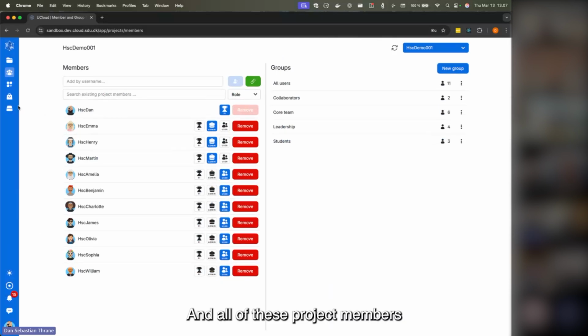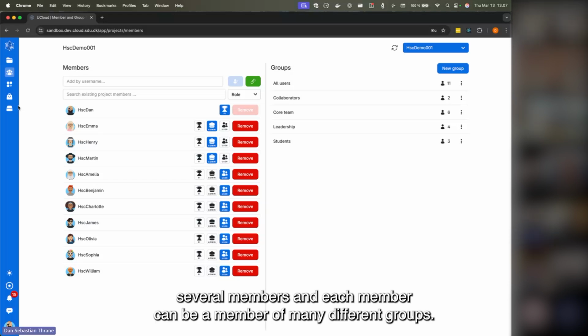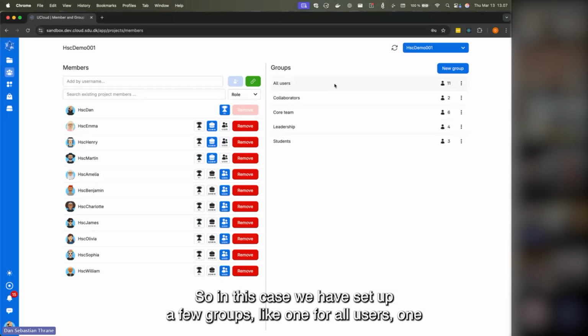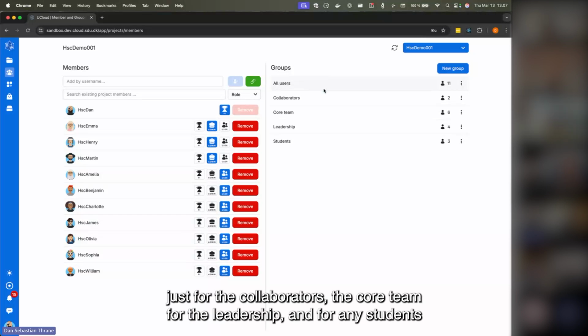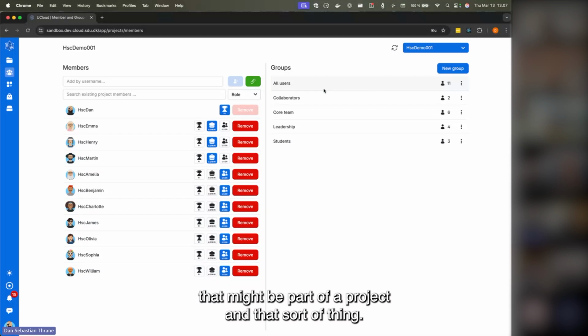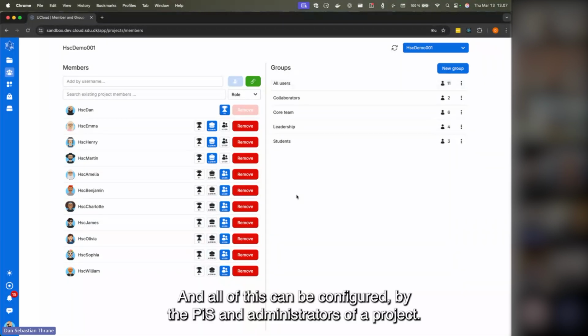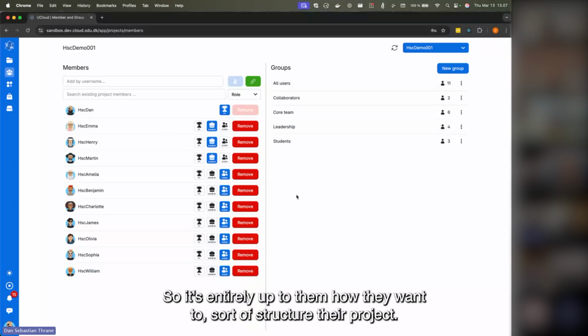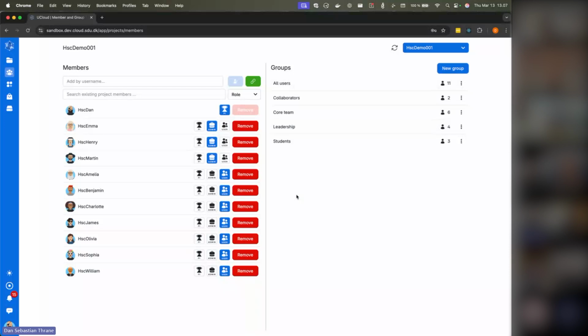All of these project members can then be partitioned into groups, and each group can have several members, and each member can be a member of many different groups. In this case, we have set up a few groups, like one for all users, one just for the collaborators, the core team, the leadership, and any students that might be part of a project. All of this can be configured by the PIs and administrators of a project, so it's entirely up to them how they want to structure their project. We'll circle back to the groups in a bit, so remember that they exist.